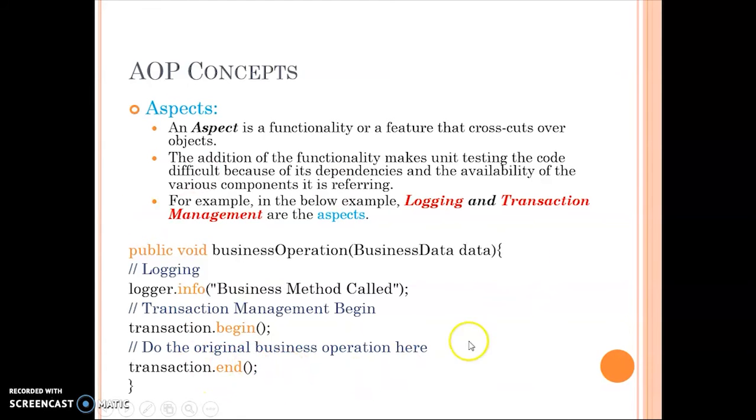Correct. Now what is happening here is that the logging code, the transaction code and the business logic code, everything is dumped into the same method, which makes it very complicated. Okay. AOP or aspect basically helps us in separating out these cross-cutting concerns from the actual business logic.